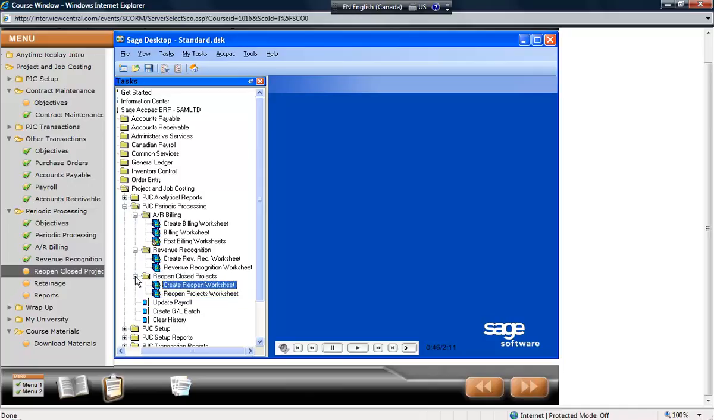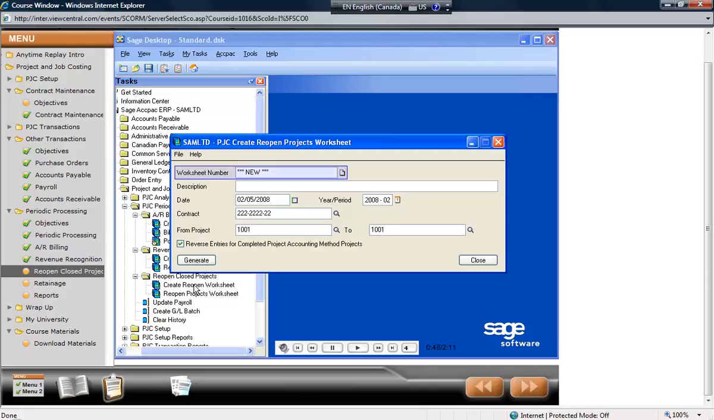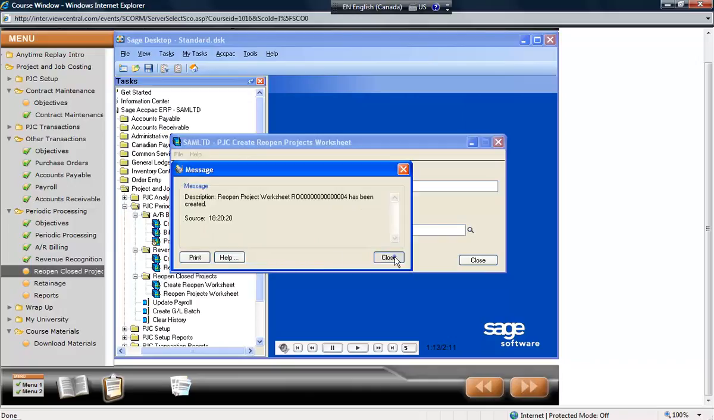On the Create Reopen Projects worksheet window, you enter a worksheet number or a number will be assigned. You can enter a date and year and period for the entries. You can select a contract and a project or range of projects. For completed projects, you have the option of selecting whether you want to reverse entries to return all recognized amounts back to WIP and billings, or leave the recognized amounts as recognized. Once you've made your selection, click Generate.